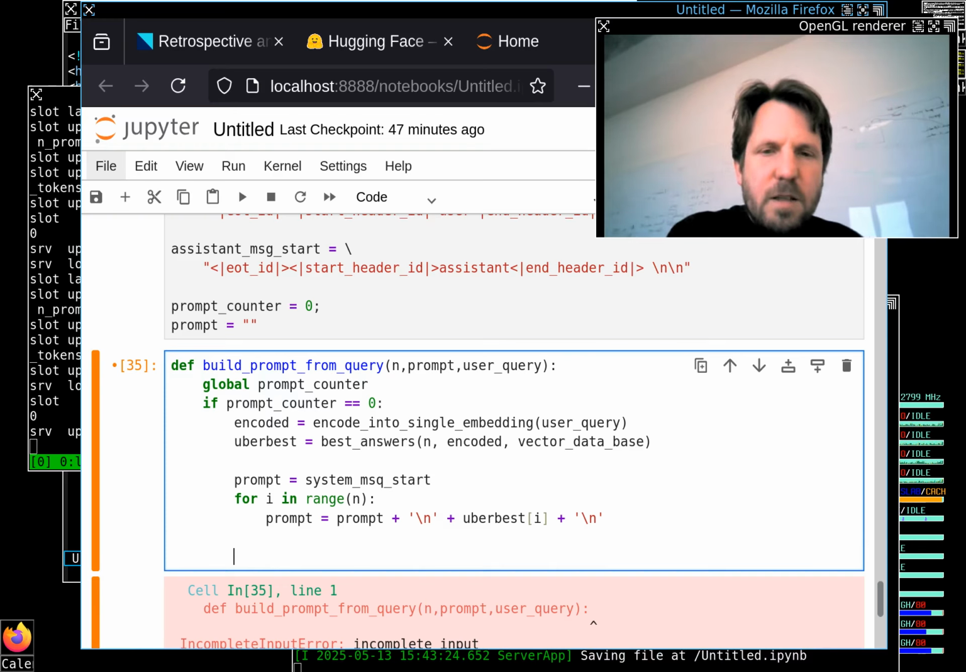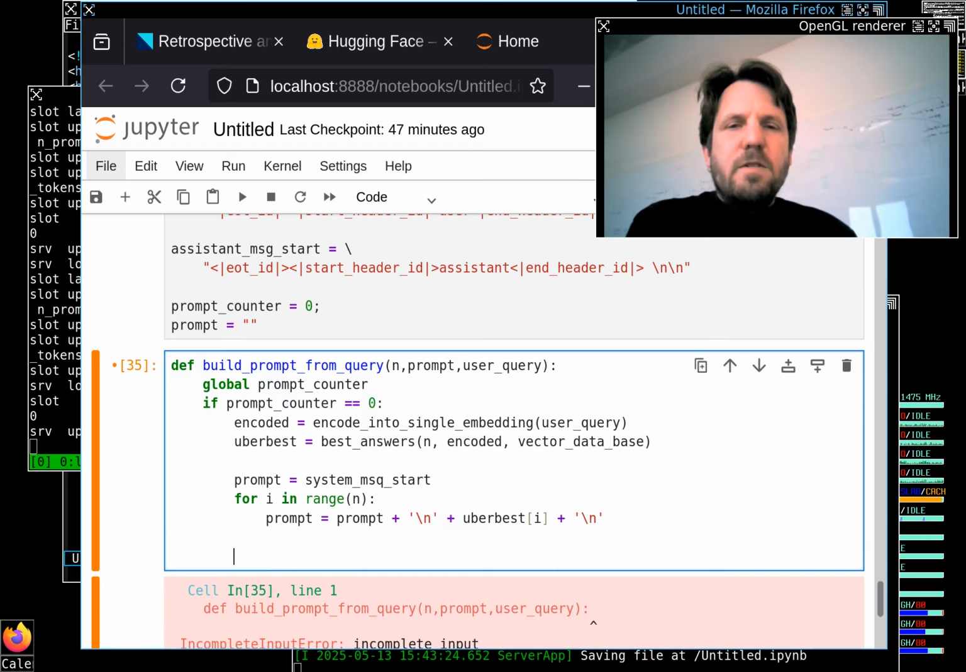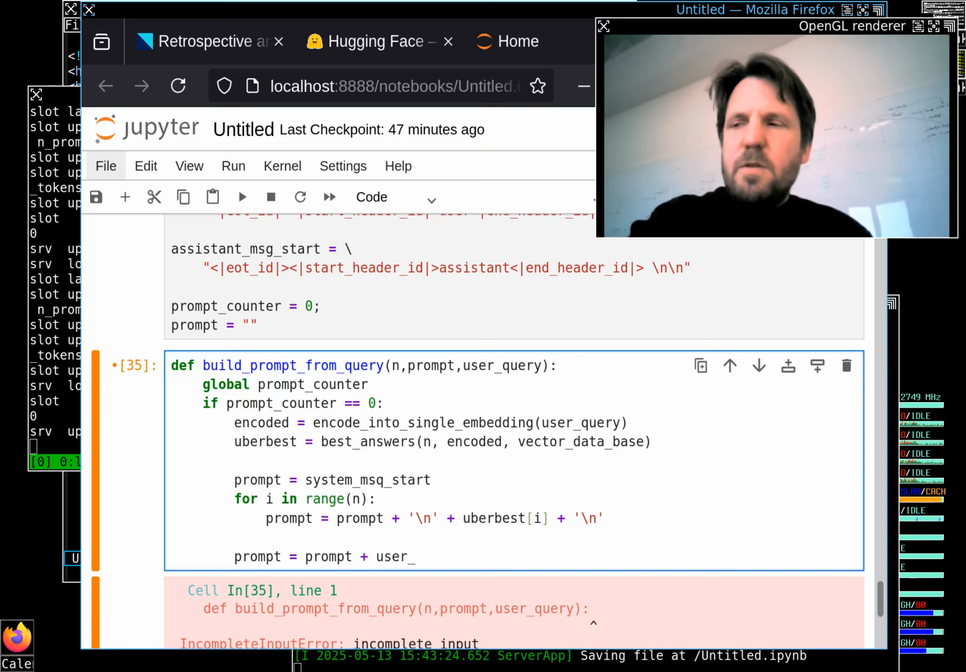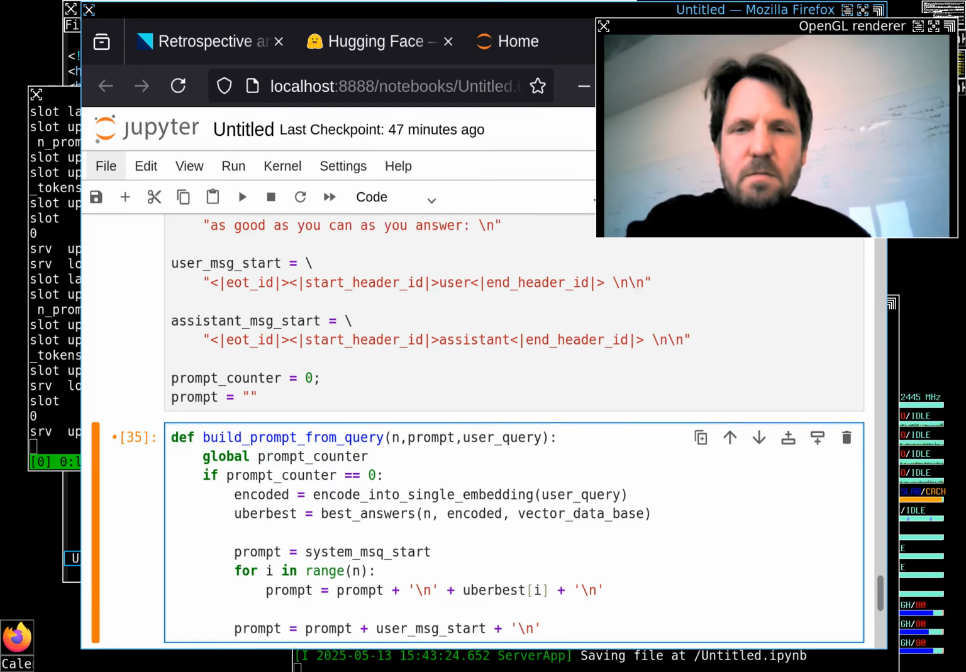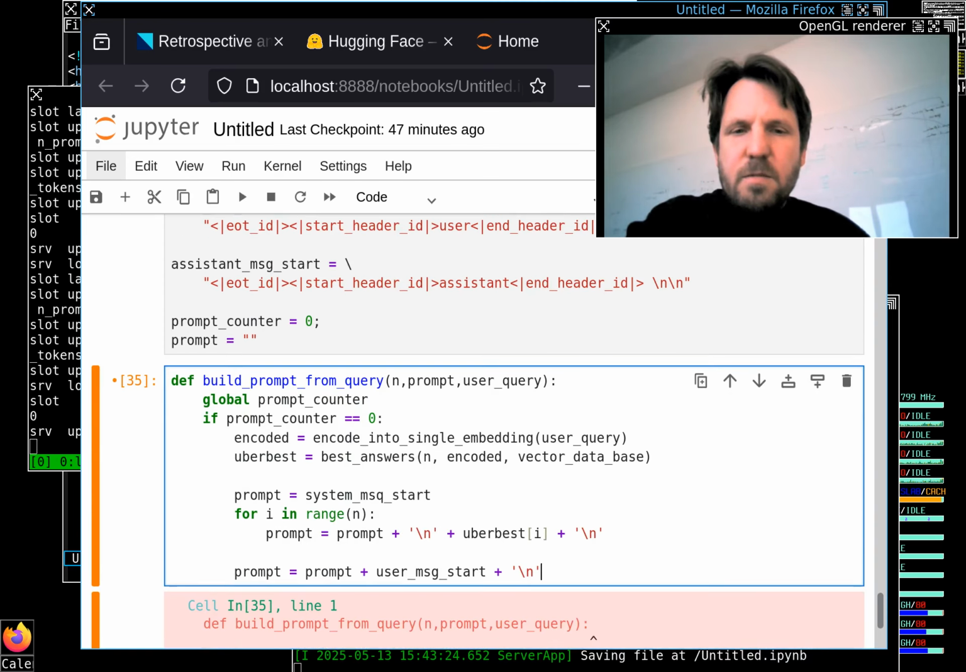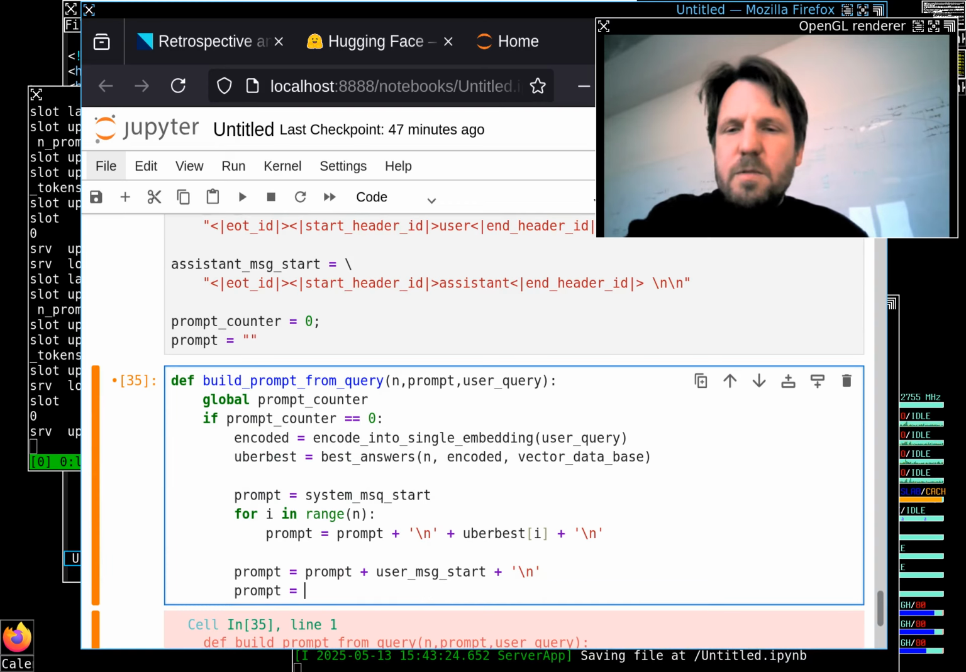User query, okay? So we have this user query, we have our context that we add to the prompt. And right now, of course, the LLM also wants to have the user message in the prompt. So we use this user message start that we have defined above. And then we will just add a new line. I have already a new line here, but that doesn't matter. Let's add another new line, just for fun. And we say prompt equals prompt plus user query.